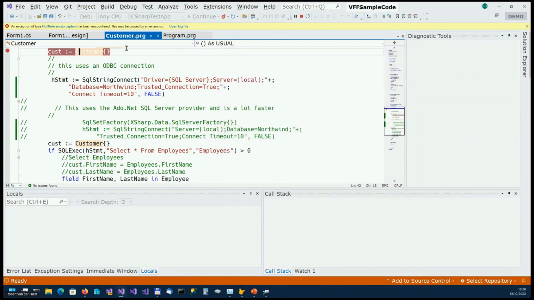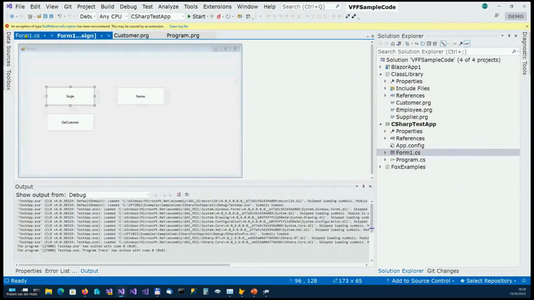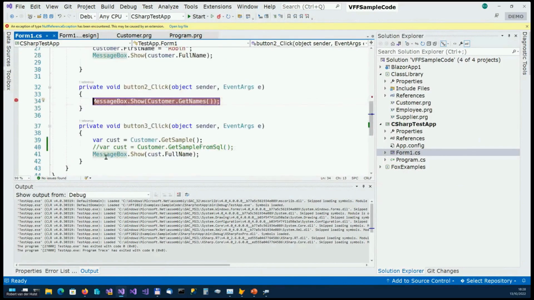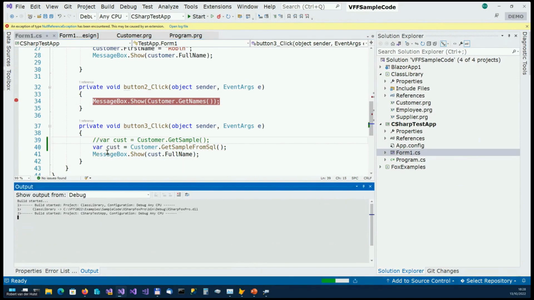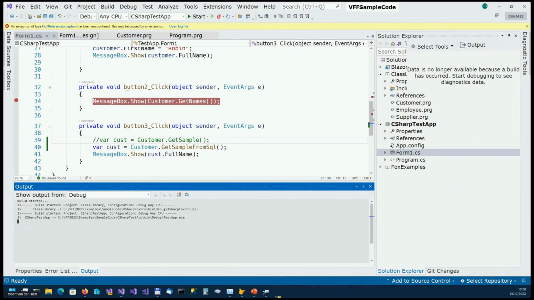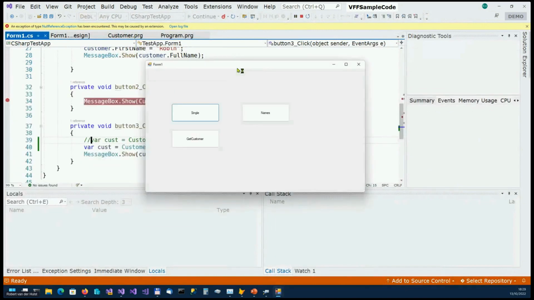Okay, no, my code is wrong. Where is it? I have too many options in my sample. Sorry, guys. Bring it in. Okay.